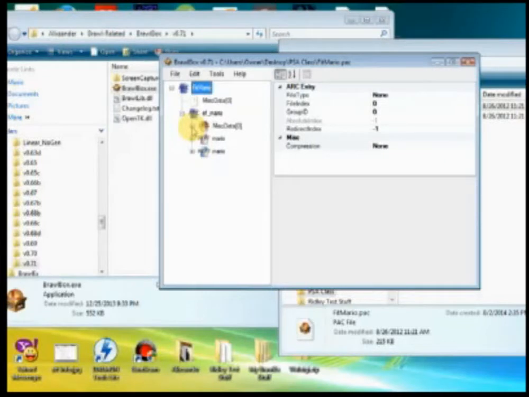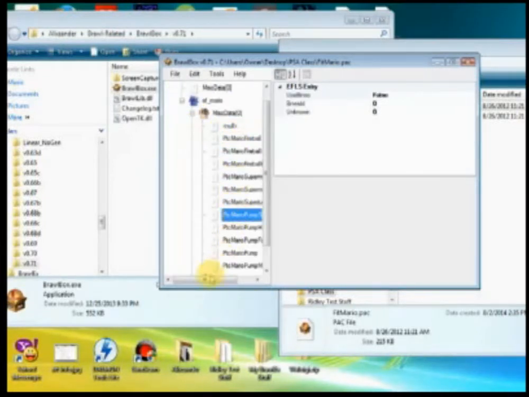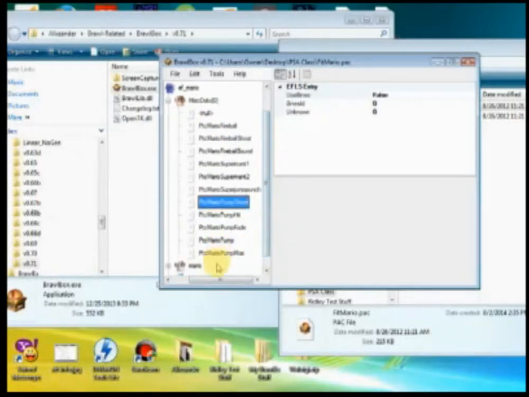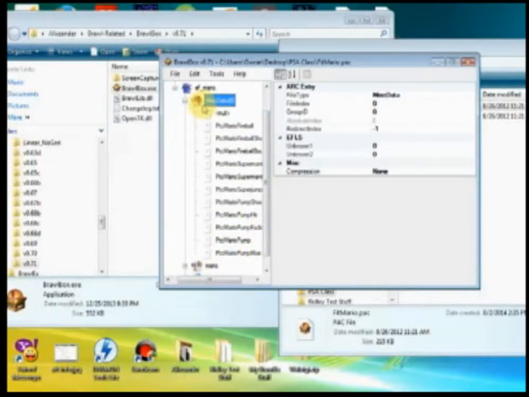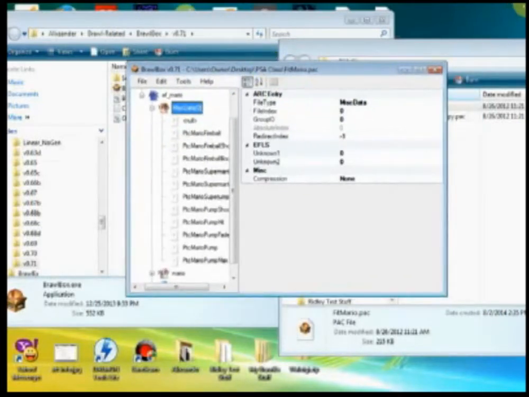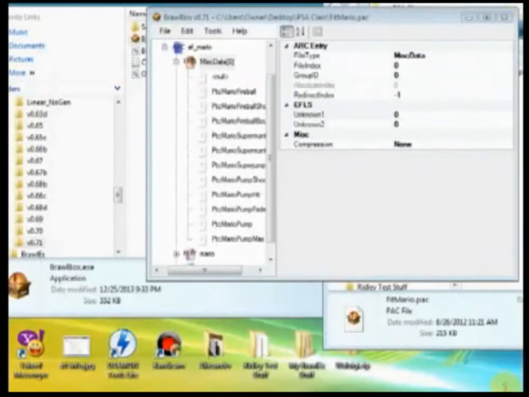Alright, as you can see here in the EFLS, yes, the fit character file. I'll make the focus on the program.